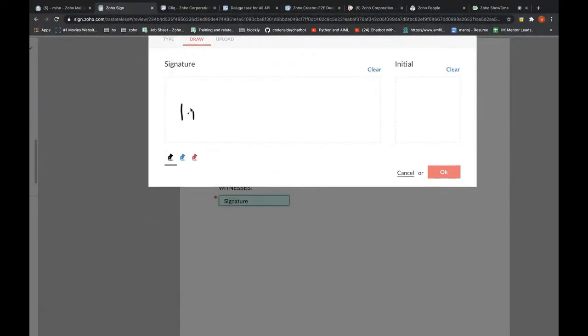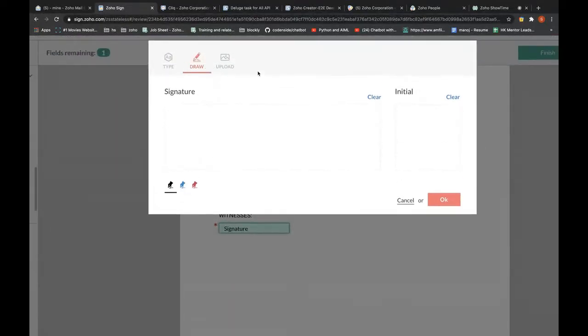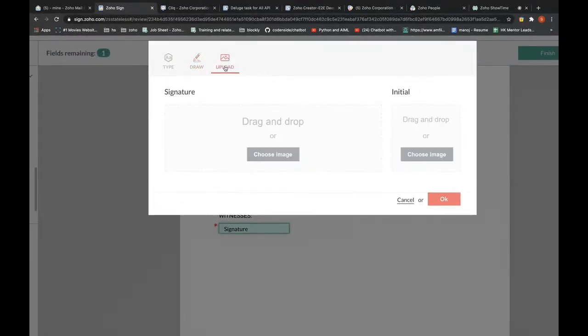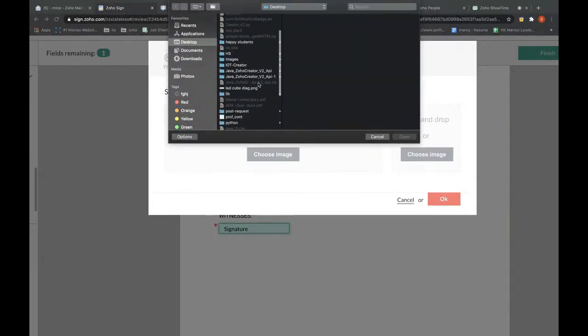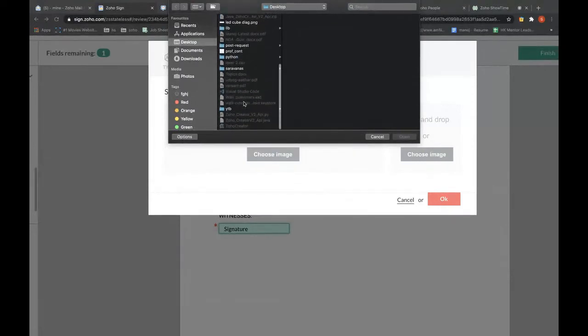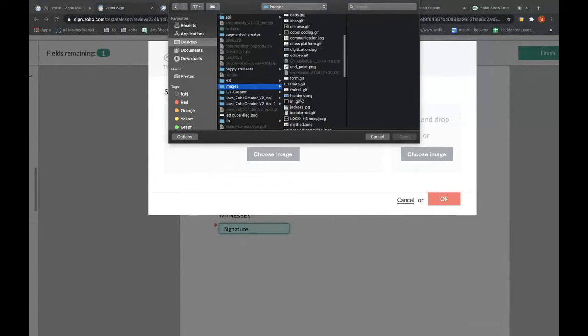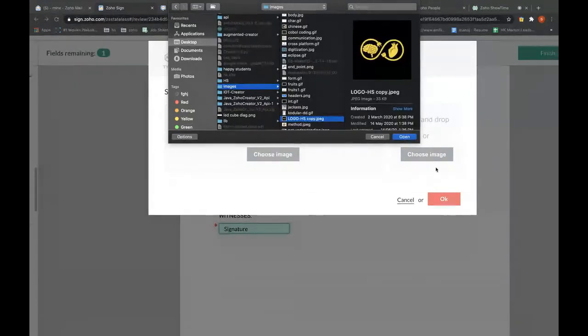So I can just go ahead. I'm really sorry, that's messy. I'm using a mouse. I can go ahead and draw my signature over here, or if not, I can go ahead and upload an image which contains my signature. Let me just find a small image. Okay, so let me just get this.